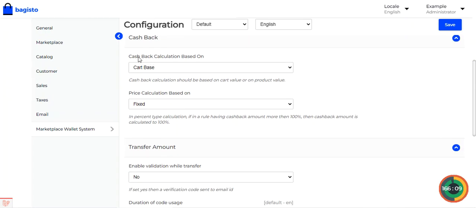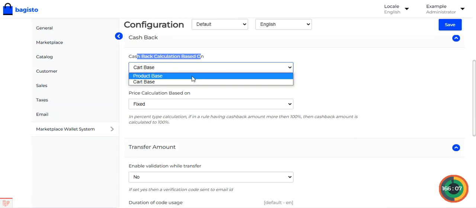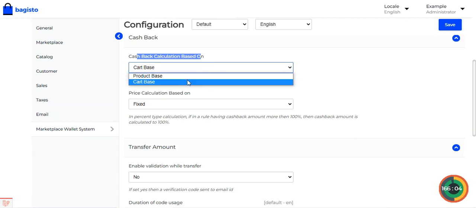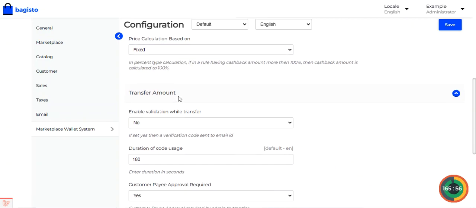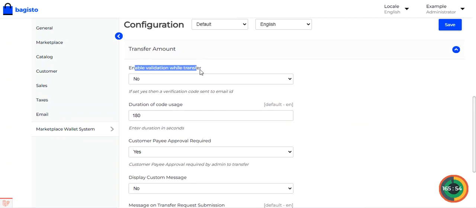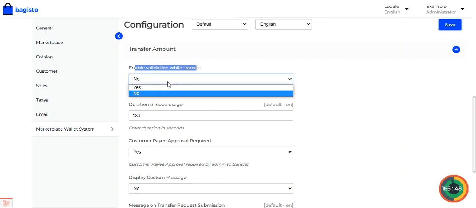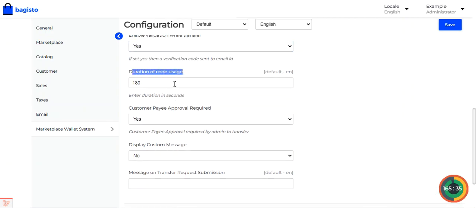Then we have the cashback. Cashback calculation is based on cart based or product based. You can choose cart based or product based as per your requirement. Then the price calculation is based on fixed or percentage value. Transfer amount, enable validation while transfer. So while you are transferring the amount to another payee, if you want to enable validation, then you can select yes. Then a verification code is sent to your email ID that needs to be entered before the amount is transferred to the payee. The duration of the code has to be set in seconds.